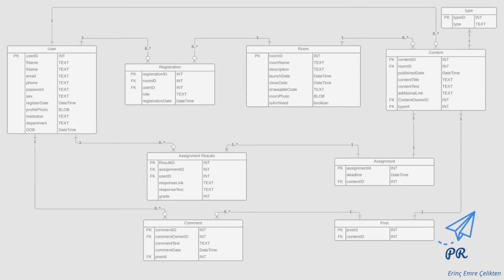Let's take a look at the other details. We are connecting the user table to the room table using the registration table. A user can join as many rooms as they want, or not at all. We are storing each registration under registration ID, and we are storing room, user ID, registration date, and role. Role can be participant or admin.